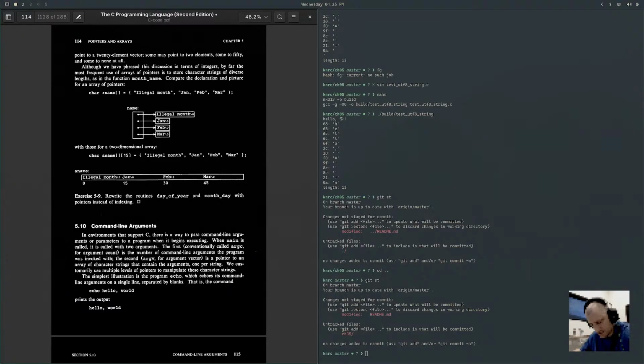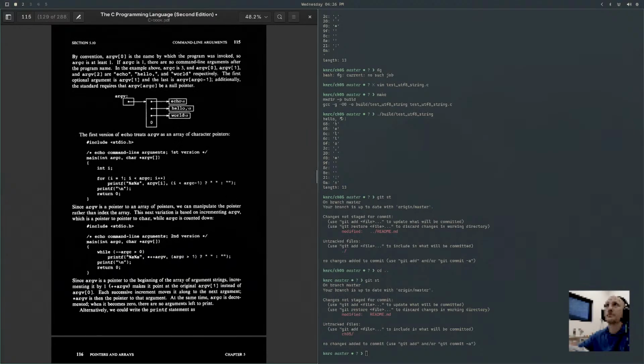The simplest illustration is the program echo, which echoes its command line arguments on a single line separated by blanks. That is, the command echo hello world prints the output hello world. By convention, argv[0] is the name by which the program was invoked. So argc is at least 1. If argc is 1, then there are no command line arguments after the program name. In the example above, argc is 3, and argv[0], argv[1], argv[2] are echo, hello, and world, respectively.